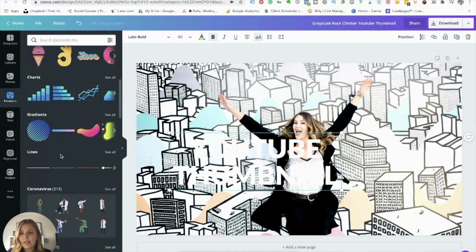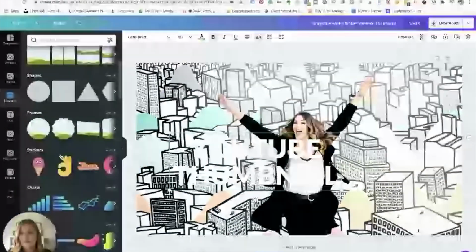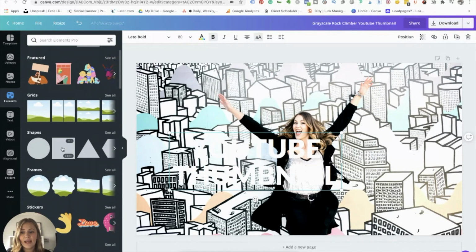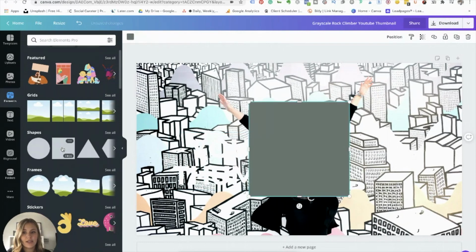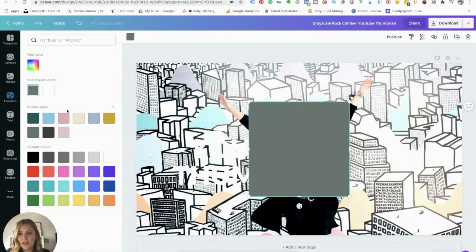For myself, I keep things pretty simple when it comes to my thumbnails. Sometimes I'll put some elements in there, but I really like having the text stand out a lot. So I'm just going to pick a block here. I just picked the square. I'm going to change the color of that to black.